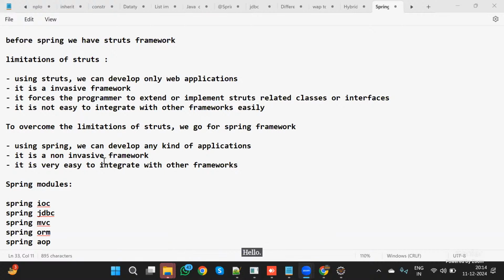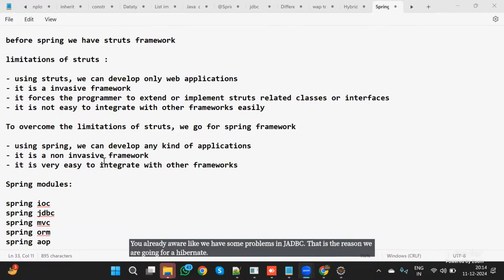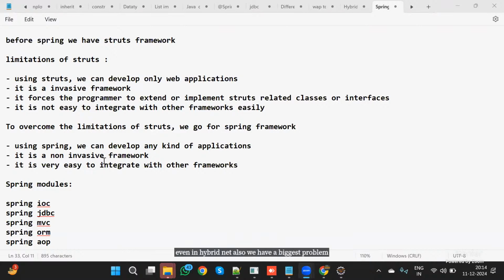You may have a question like, what is the problem of working with Hibernate? You are already aware that we have some problems in JDBC. That is the reason we are going for Hibernate. Even in Hibernate we have a big problem. If you see Test.java, every time we are creating a configuration object, creating a session factory, creating a session object, creating a transaction object. All these things we are doing, right? That is also one kind of boilerplate code.